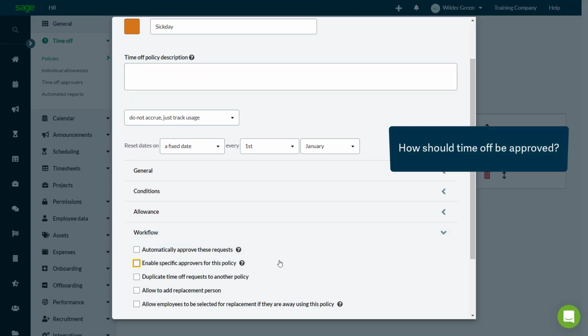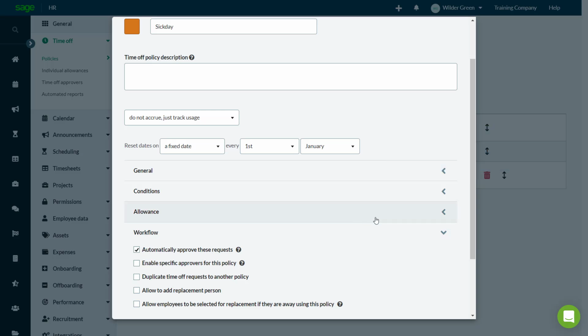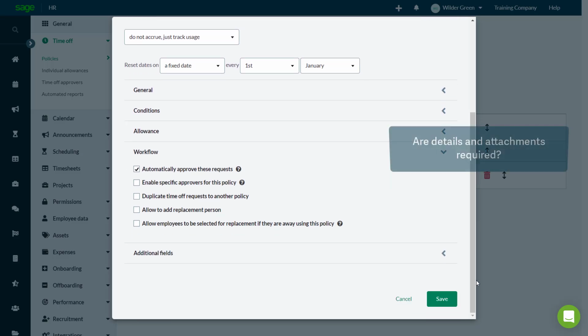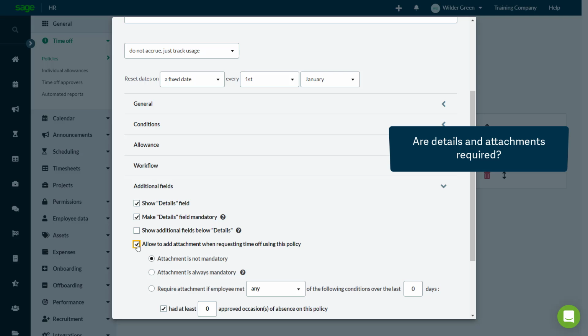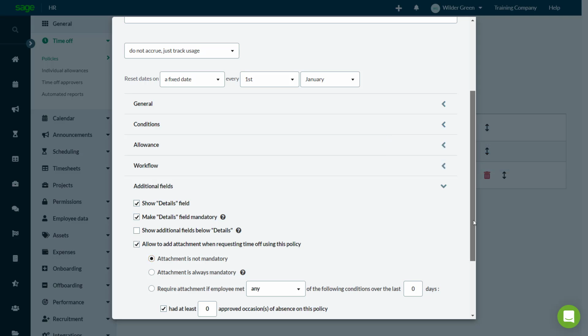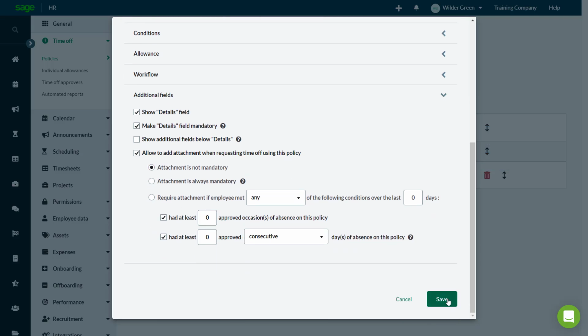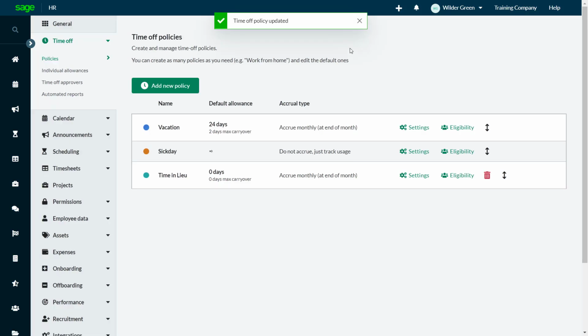Workflow settings provide more options for approval. Sick day is also the type of policy that may require additional details or attachments. And that's an example of setting up time off policies.